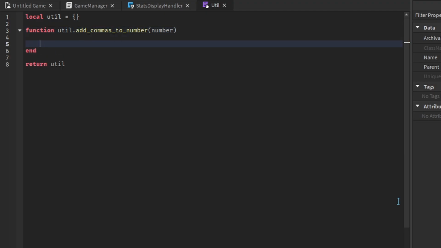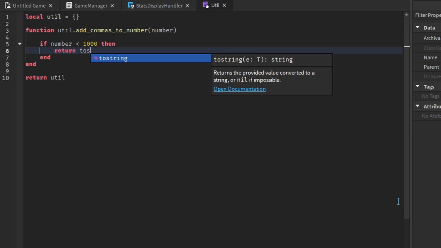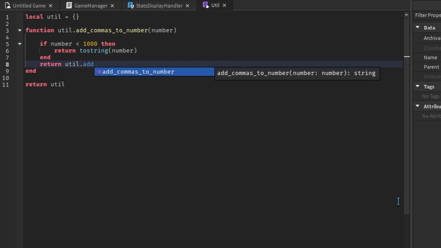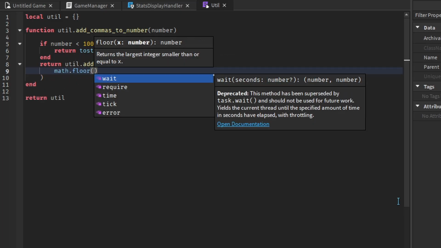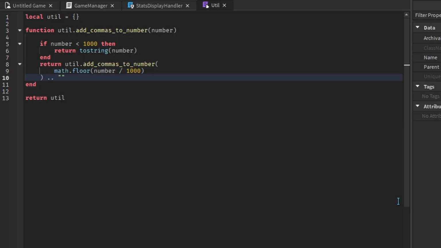We'll use a recursive function to add the commas. The base condition will be that the number is less than 1000. If a number is smaller than 1000, we can't add any commas to it. In that case, we'll just return the number as a string. The recursive case will call this function on the number divided by 1000. We also want to round it down to get rid of any decimals. Then we'll append a comma to it. And we'll also append the last 3 digits.